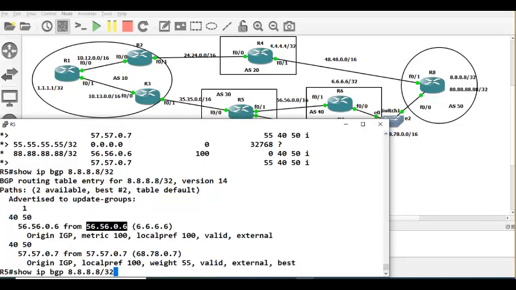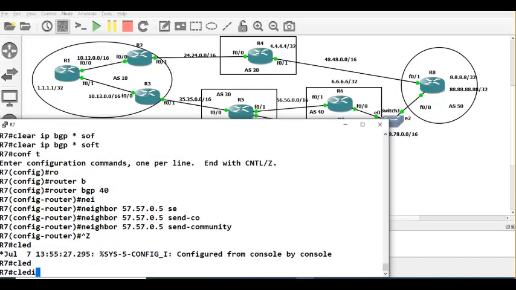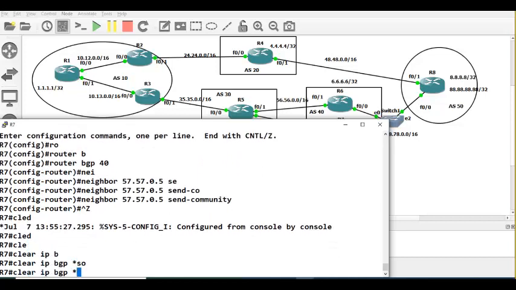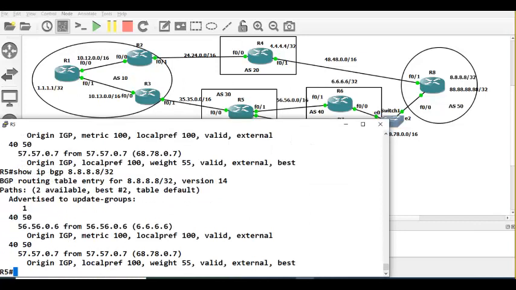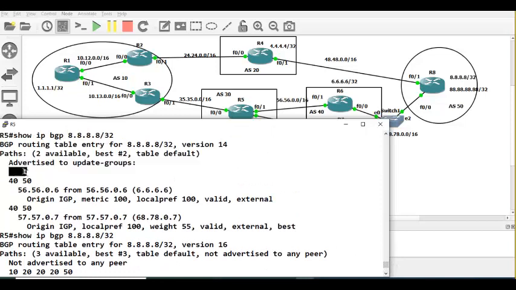Now you see the output changes. Okay, clear IP BGP star soft. Now go back to router 5. Look at this. Do you see that? Earlier when I was checking, I was not seeing this. It says for this router 5, this is the best. But 5 is not ready to advertise. That's why a route from router 3 started coming in. Earlier this was not there. Please make a note. Earlier via router 3 was not there.